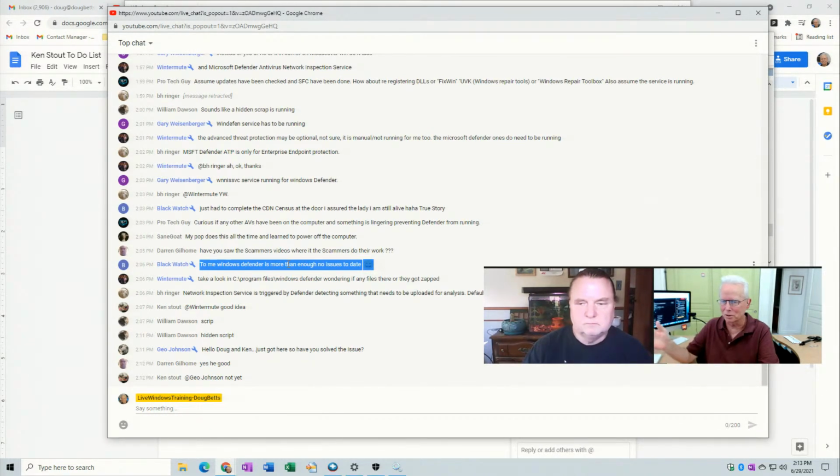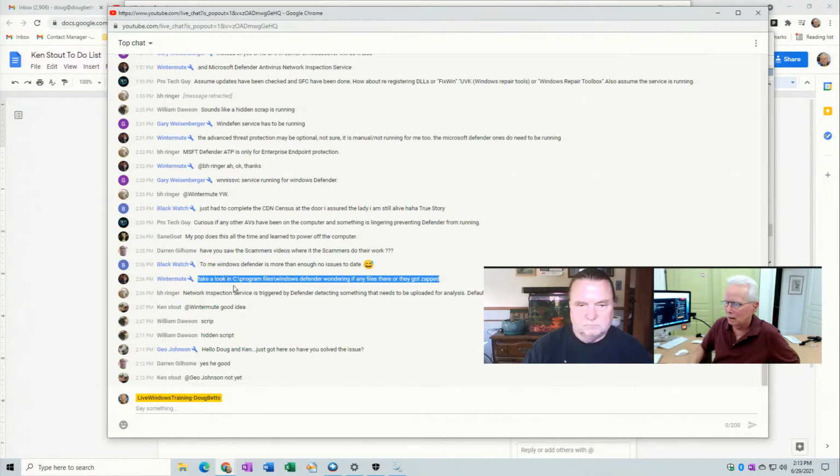And they're just trouble-free. Now, times when I've found a computer that has trouble, it's had some third-party product on it, or they've clicked on something they shouldn't have. Take a look at program files, Windows Defender, wondering if any files there got zapped. Okay, that's a quick thing to check.